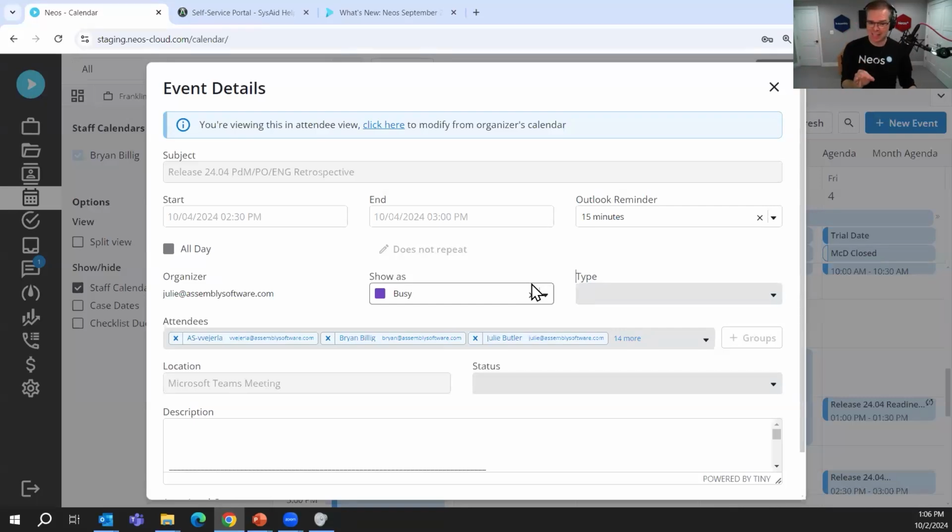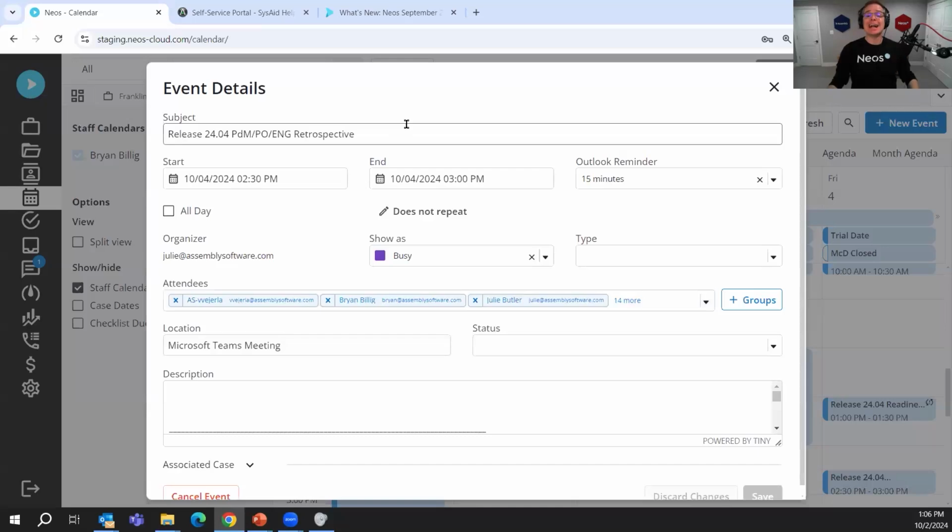Now, here's where things get fancy. If I have, in Outlook, in Office 365, admin rights to this person's calendar, who is the organizer, I can actually click to become temporarily sort of the organizer of this event and make any changes.